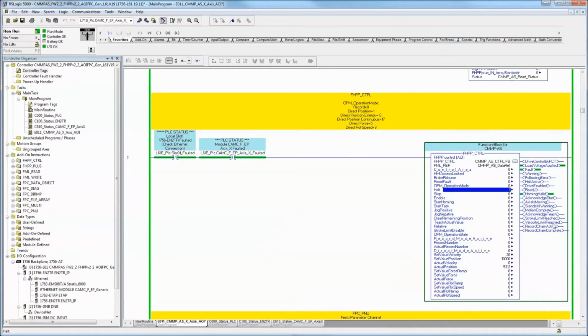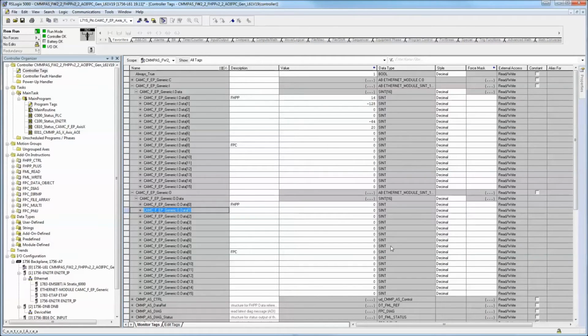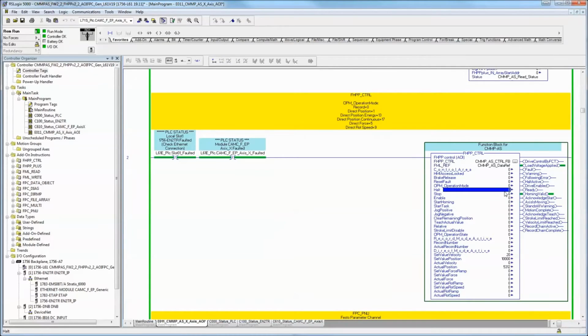So any of our controllers, we need the halt bit. Of course, we have a fault. So see the fault right here, so we're going to reset the fault. All right, so the fault's been reset. Turn on the halt. Halt becomes active, turn on the stop, and enable the drive. So drive is enabled, ready, motion complete is on.